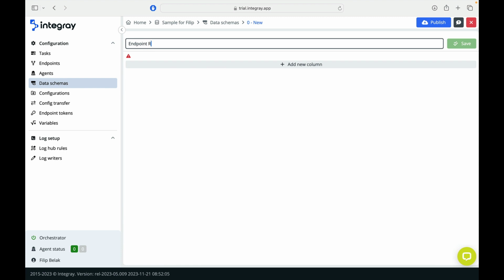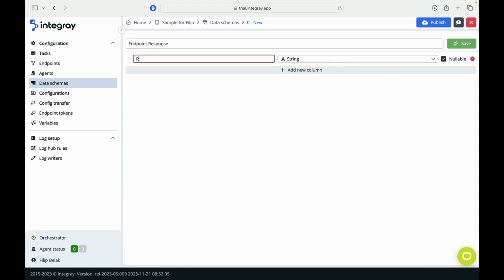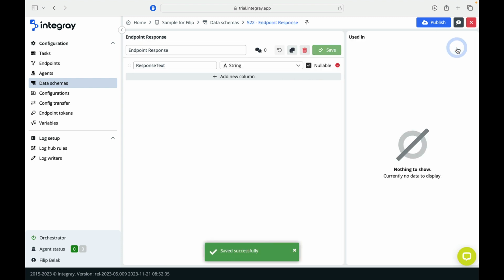The second schema is called endpoint response, and the name of the variable will be response text. These will be used for input and output in the upcoming endpoint. All variables are string data type. Also keep in mind that every schema needs to be saved.